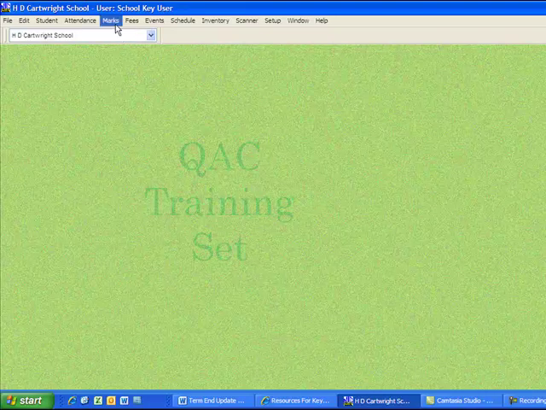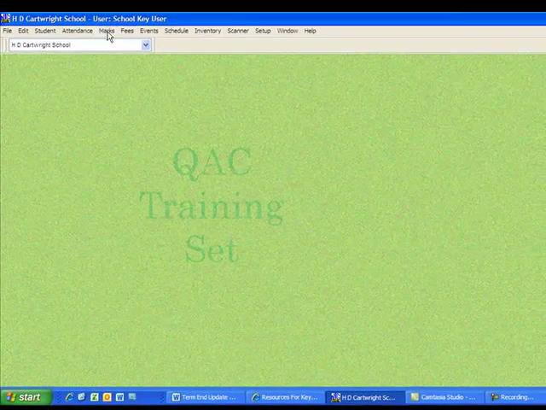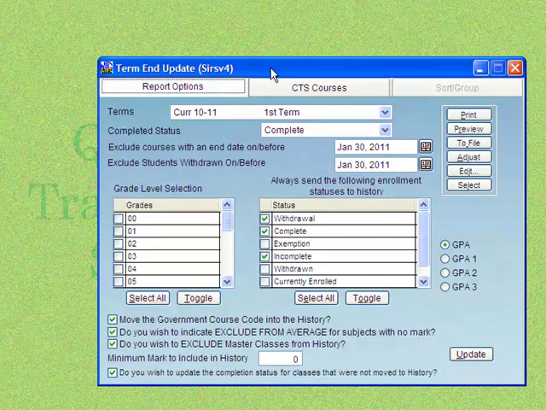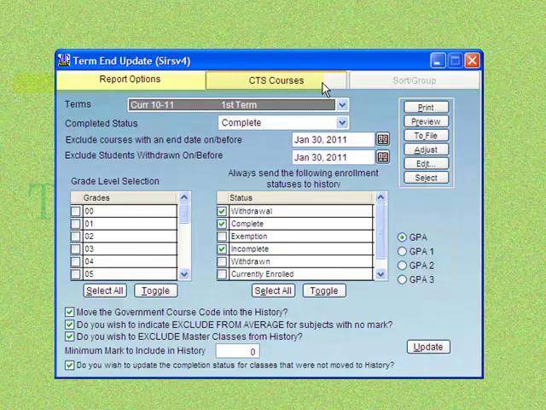Once you've done all your previews and made all the corrections that are necessary in the mark area, you can now work on your actual term end update. Let's go to Marks, down to Term End Update, and you'll be presented with the same screen you were when you were doing your preview. And so we just want to ensure that the same selections have been made for this Term End Update as we had when doing our preview.